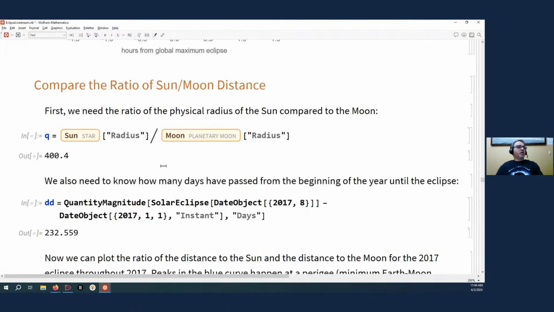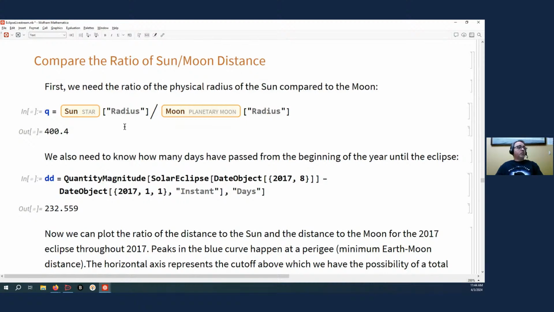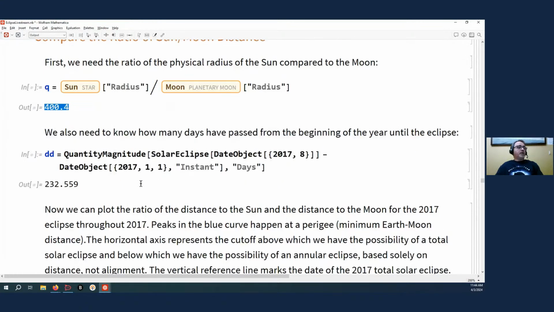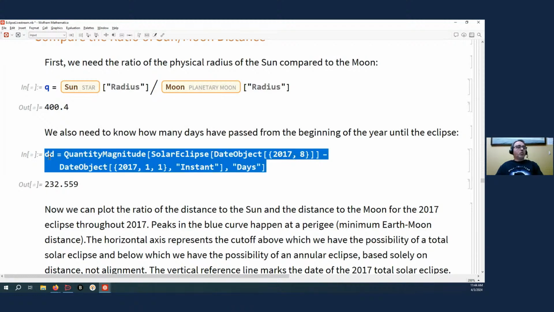We can also do some ratios of the sun-moon distance to see how that's changed from 2017 to 2024. So here we've done the ratio of the radius of the sun and the moon. It's about 400 times. And here we want to know how many days have passed from the beginning of the year until the eclipse. This will be useful for the calculations that I'm going to do here. So in 2017, there were 232.559 days that passed from the beginning of the year until that instant in 2017.